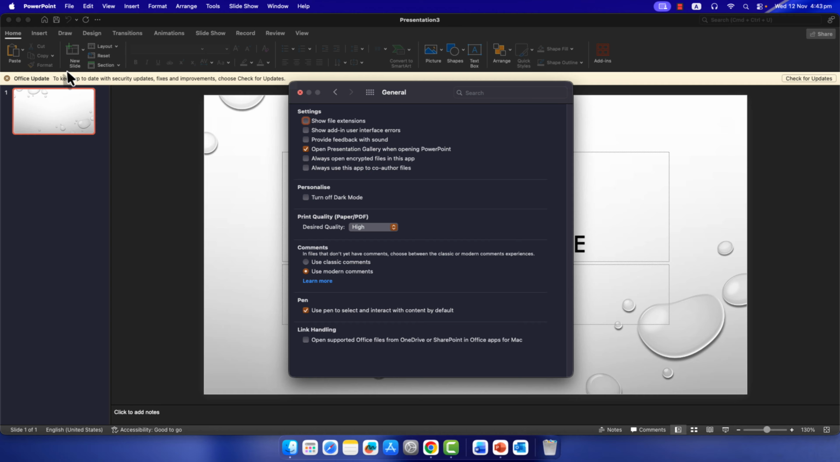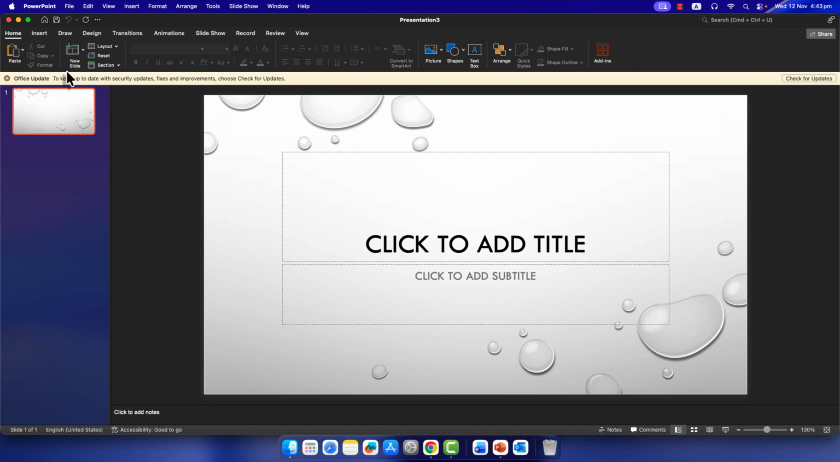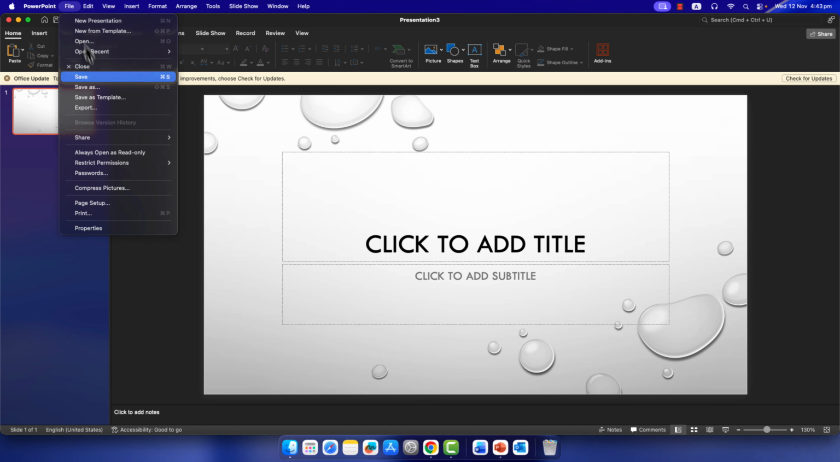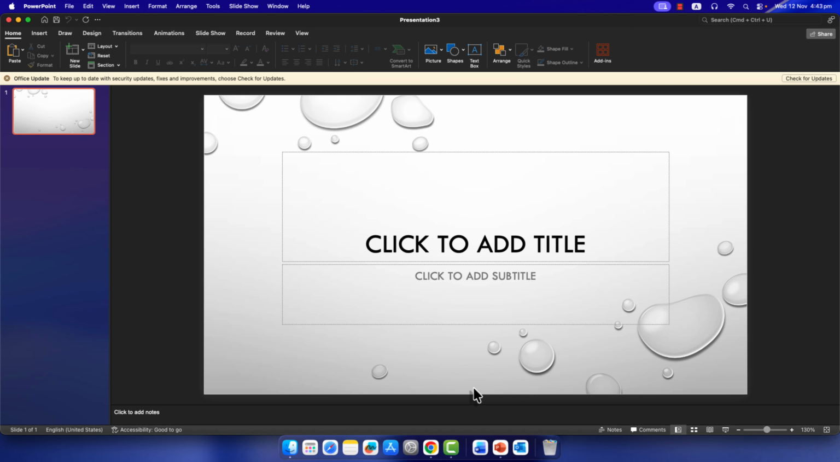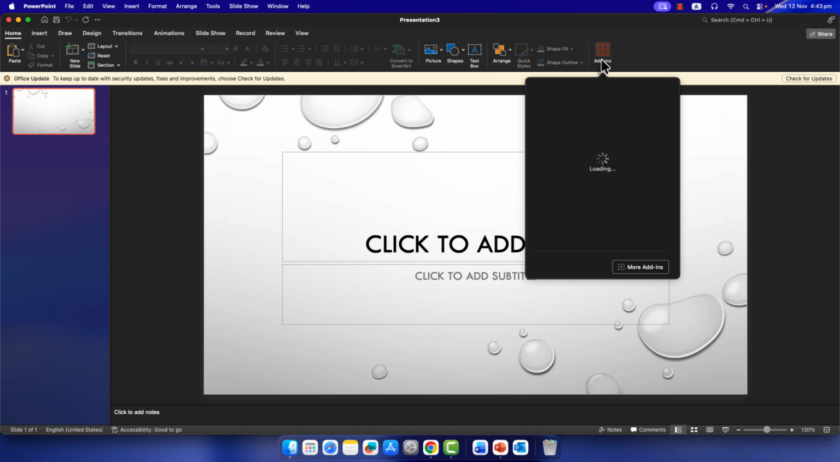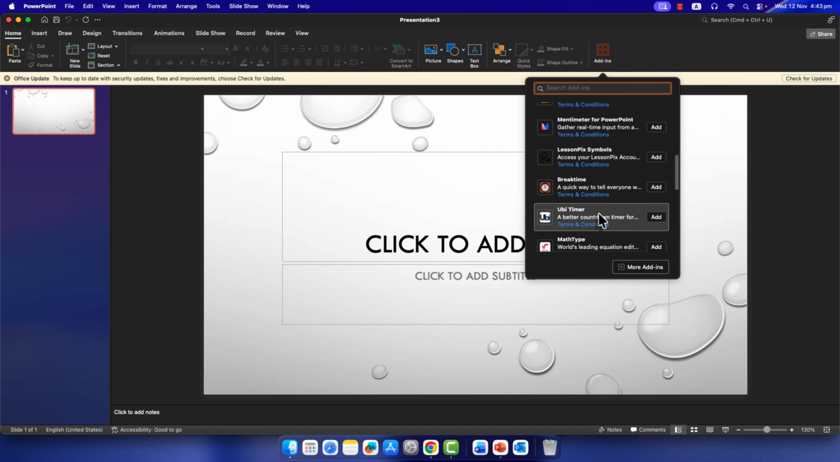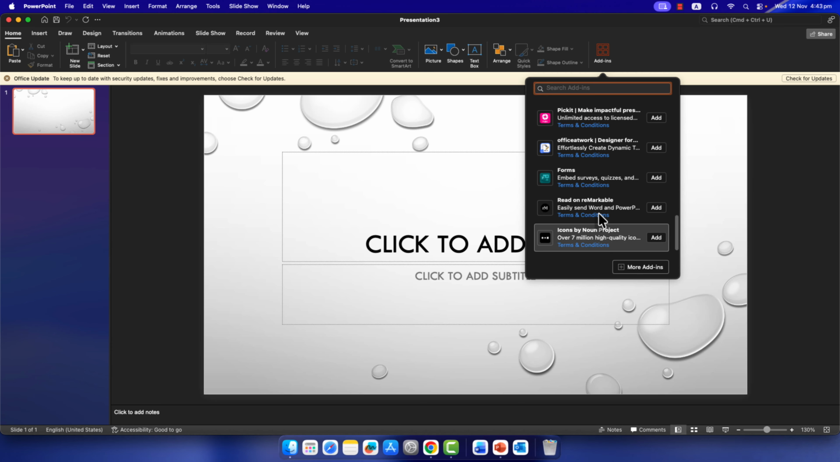If you happen to save a PowerPoint file by clicking on File from the top left and going to Save As and saving it as a .pptx file, you can choose to open this on your Google Slides and make everything still editable as well. You can also go to Add-ins from the top right hand side and choose some of the default add-ins that you can use to install to Microsoft PowerPoint.